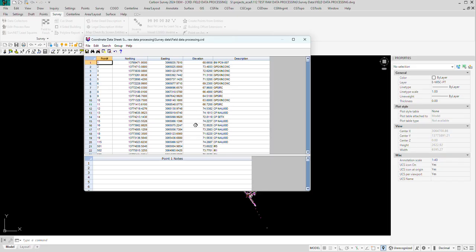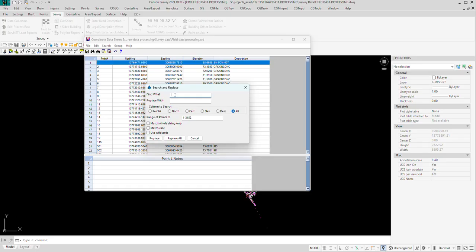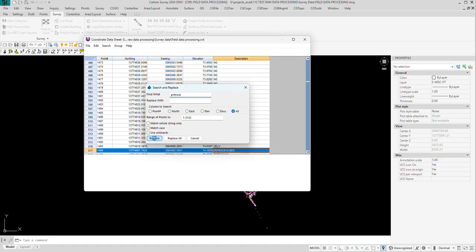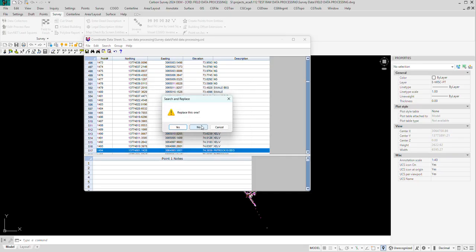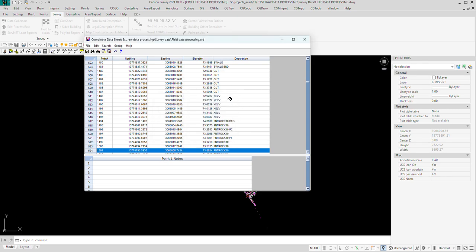So we know that the point raw file code is not so good. So we can edit, and search and replace. So we want to find, I believe it was PNTR OCK. So I didn't tell it what to replace it with, so we want to say no. So there it is there.